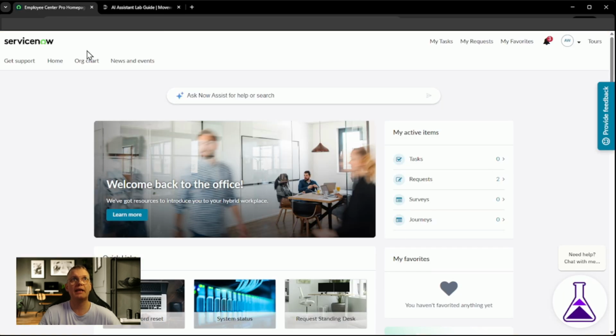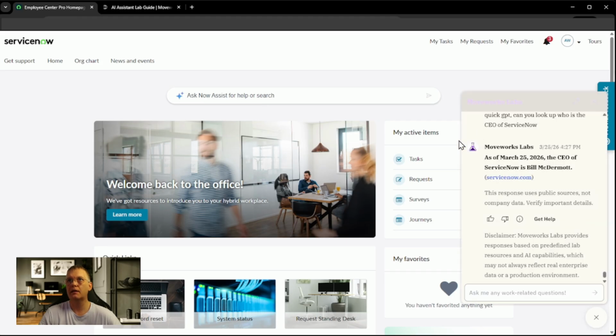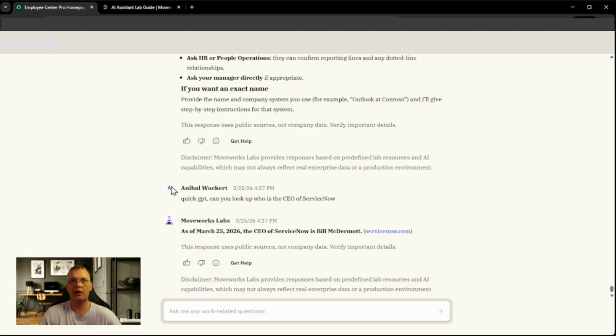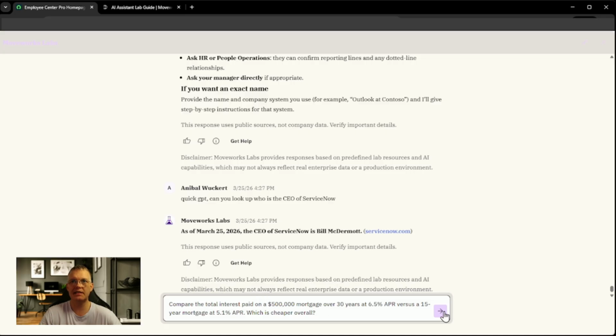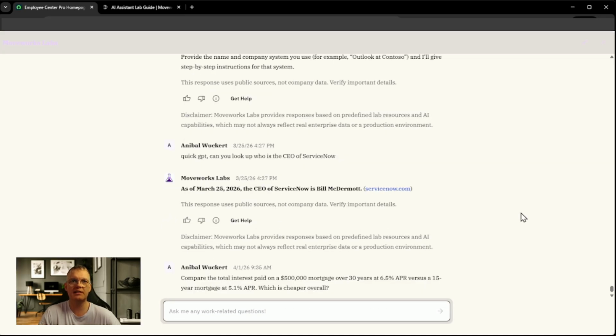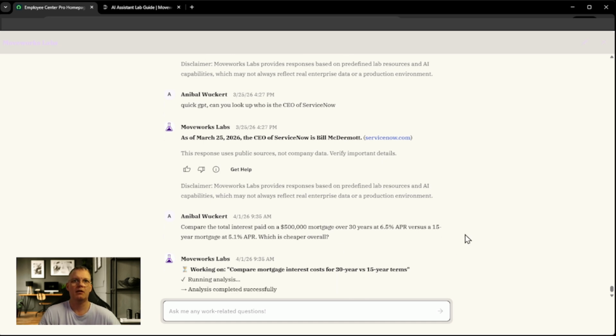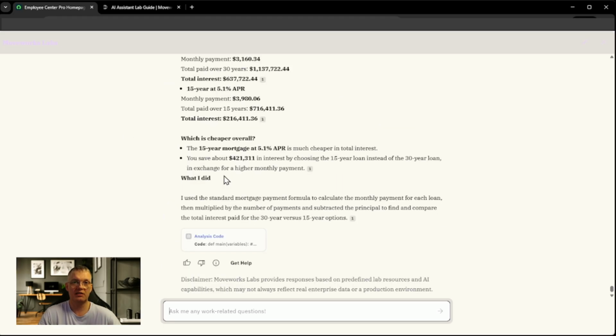So we're back in the lab environment. I'm going to open my Moveworks. I'm going to do full screen so it's easier. This is exactly where we left off in part 1. So I'm just going to paste the text and see how it works. Really interested in seeing if you can see the thought process. So it's working on comparing mortgage interest costs for 30-year versus 15-year terms. Okay, running the analysis. And I remember from last time we could open this more info and look at the thought process a little bit.